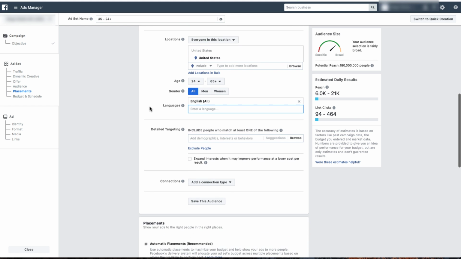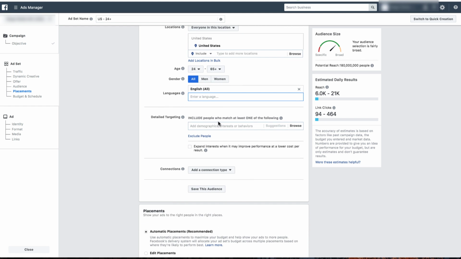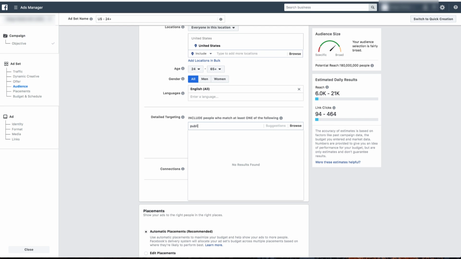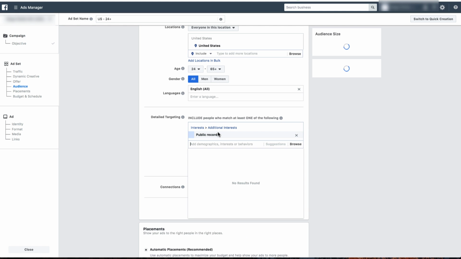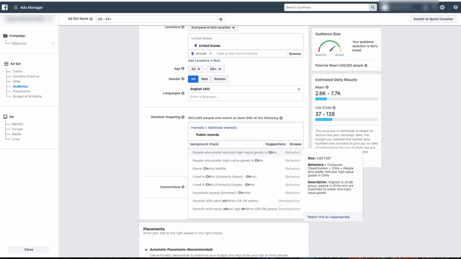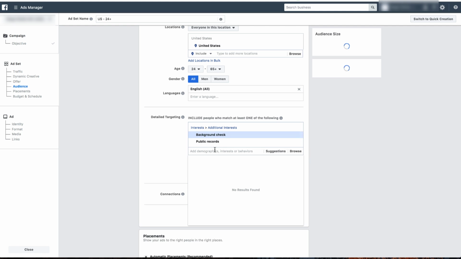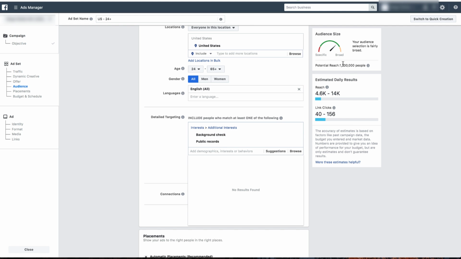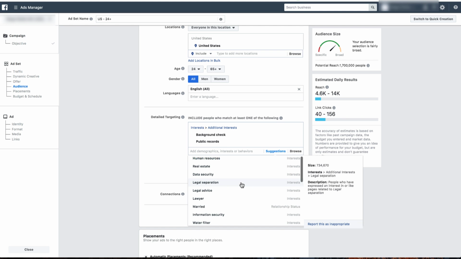After you enter that, it comes to the demographics targeting. So what I would do is type in people that are already interested in public records. I'll do that as an audience. I'll do background checks. Background check, and you can see that's 1.7 million right there. What I would do after that is hit suggestions and see what else pops up.